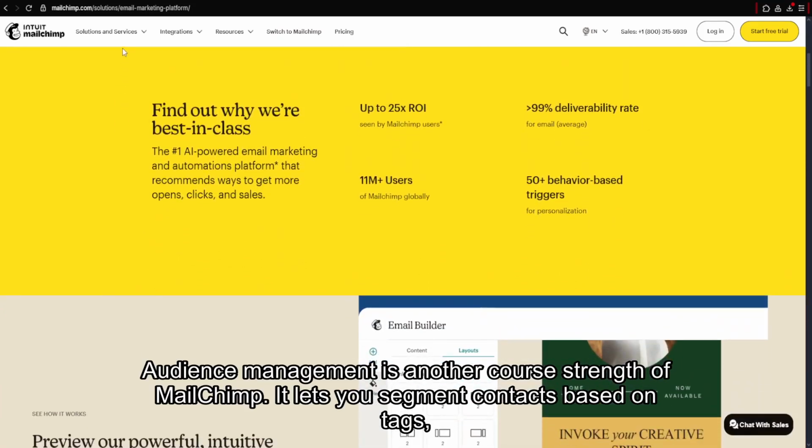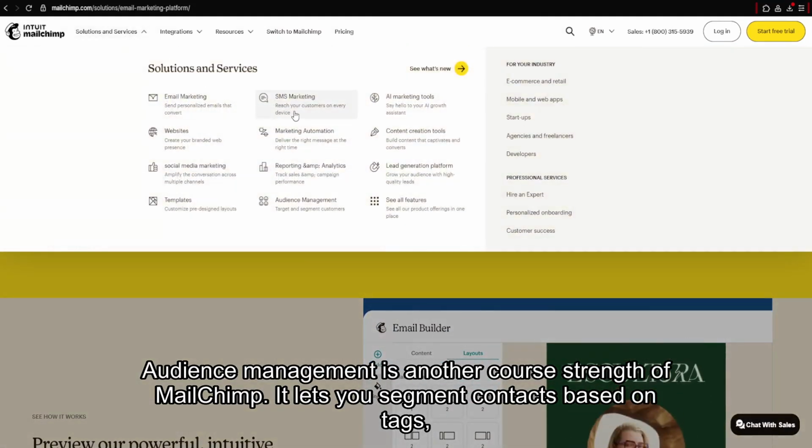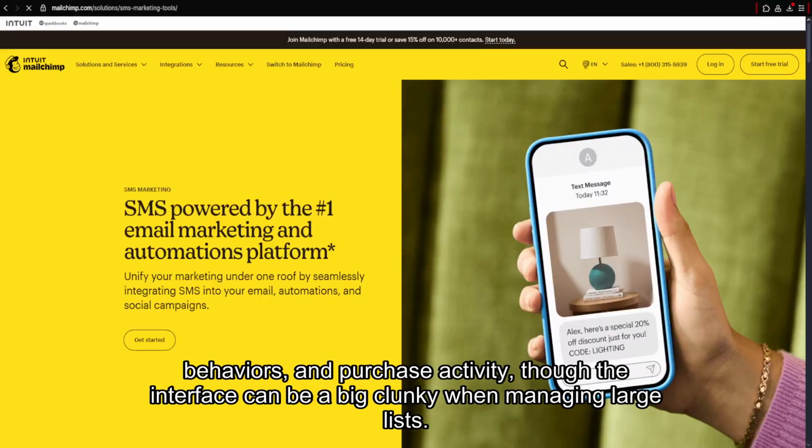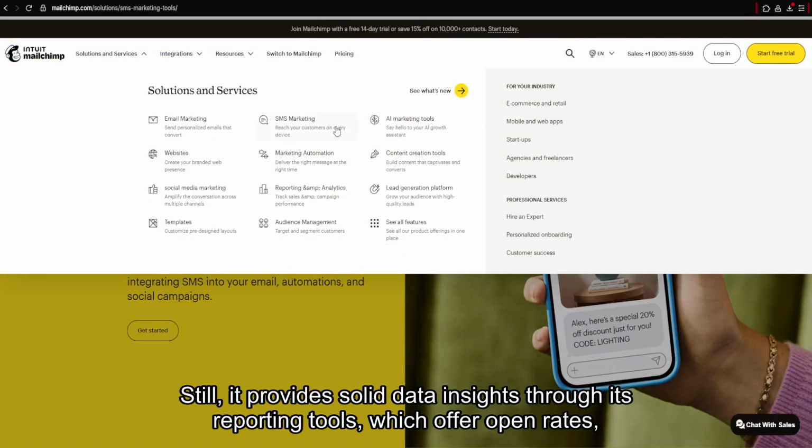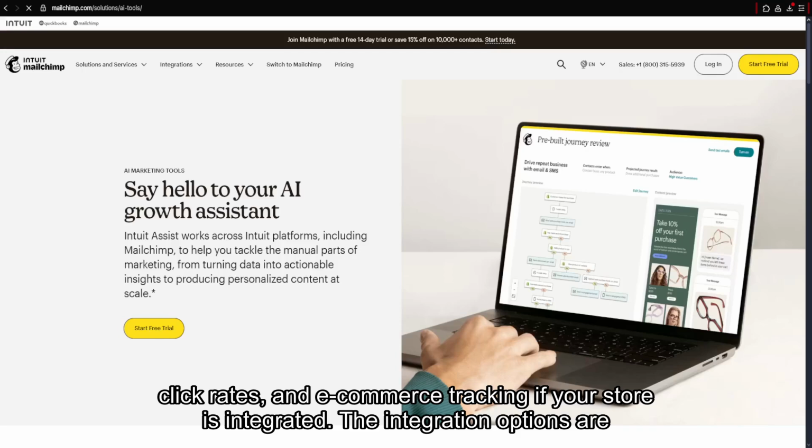Audience management is another core strength of Mailchimp. It lets you segment contacts based on tags, behaviors, and purchase activity, though the interface can be a bit clunky when managing large lists. Still, it provides solid data insights through its reporting tools, which offer open rates, click rates, and e-commerce tracking if your store is integrated.